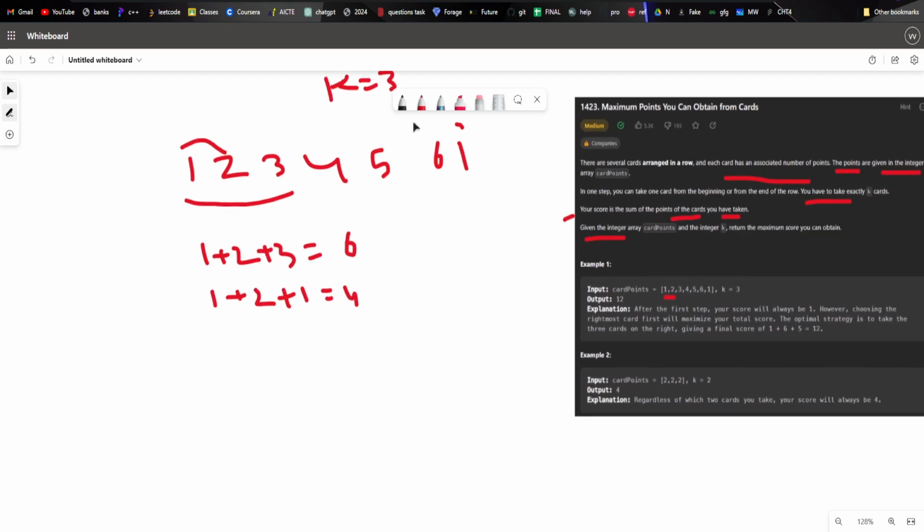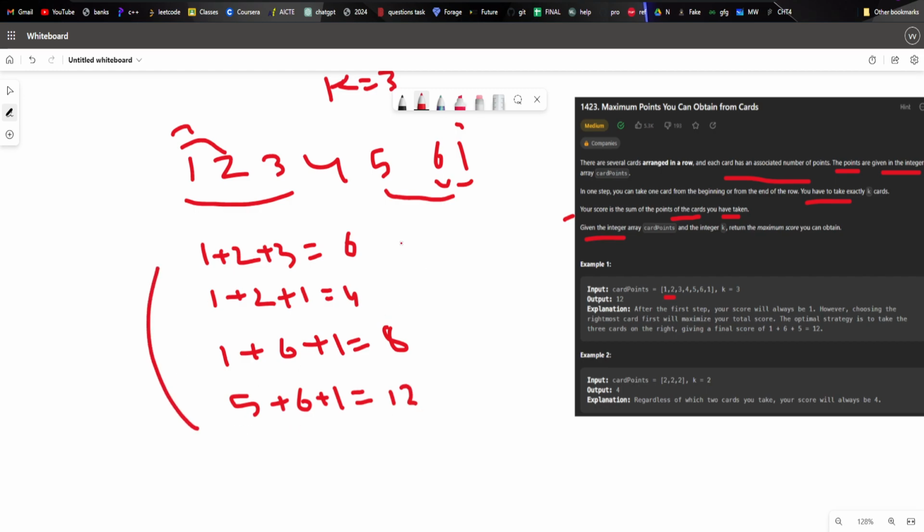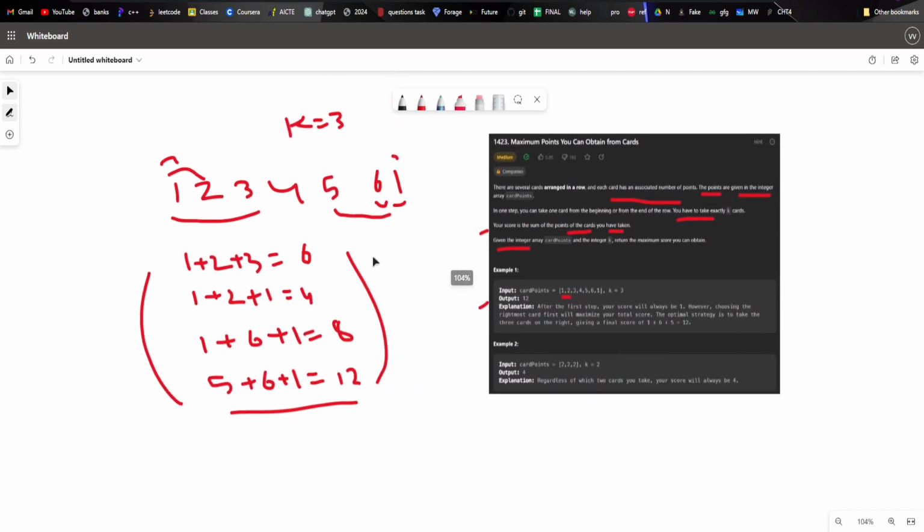Then what can I get? 1 plus 6 plus 1, which comes out to be 8. And at the end, I can get 5 plus 6 plus 1, which is 12. So as you can see, the maximum among them is the last one, the 12.